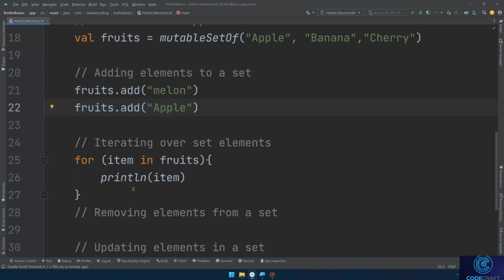This is the usage of sets in Kotlin. Only unique elements. Here I tried to add a duplicate element, an element that exists. So it will prevent this addition.